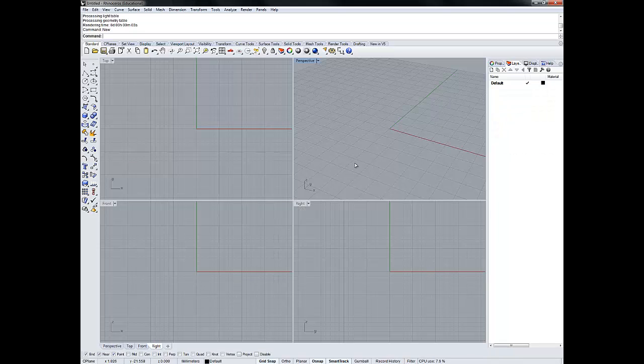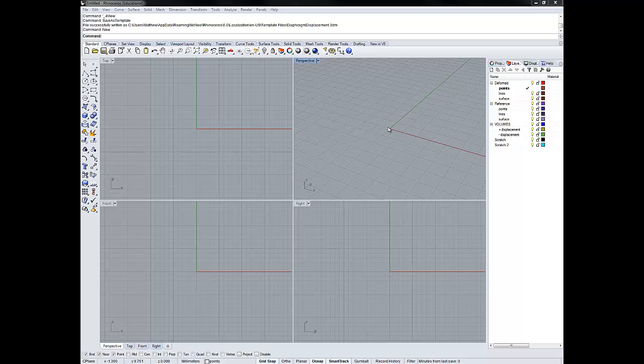So when we open this, as you can see from this template file, we have our layers organized into our deformed and our reference, as well as our volumes, and then there are two scratch layers that will allow you to do reference geometry without polluting the other layers. Each of these deformed and reference are broken down into three sub-layers, and those are points, lines, and surface, and then the volume itself is broken into positive and negative displacement.